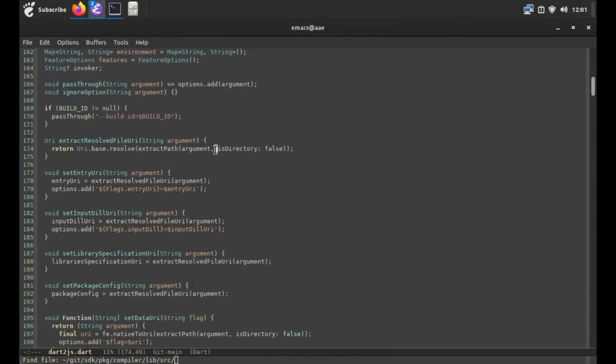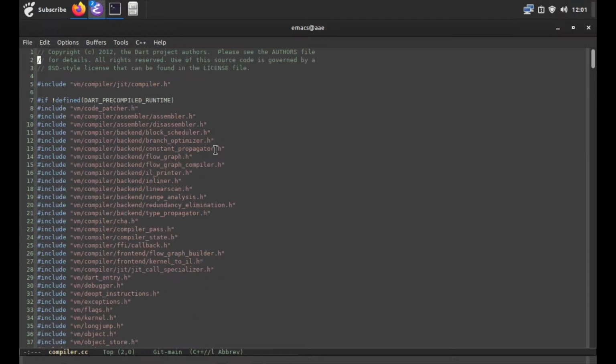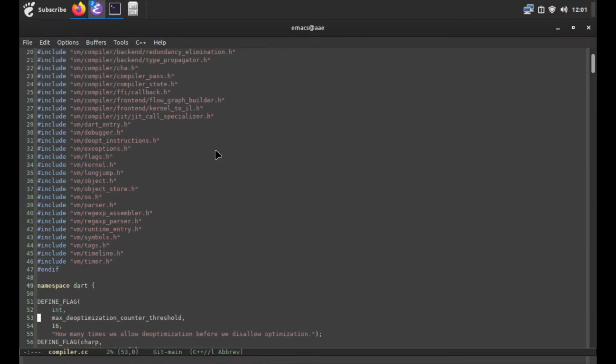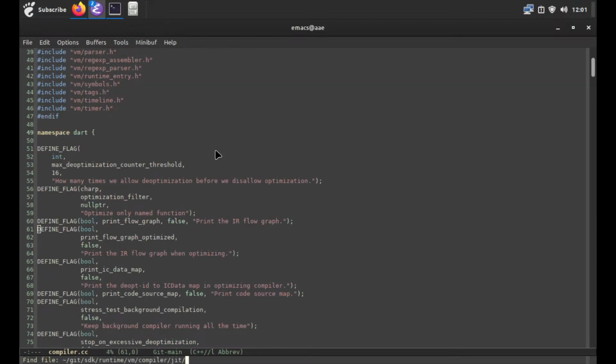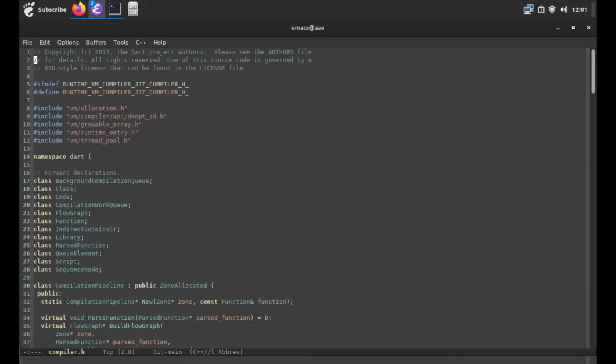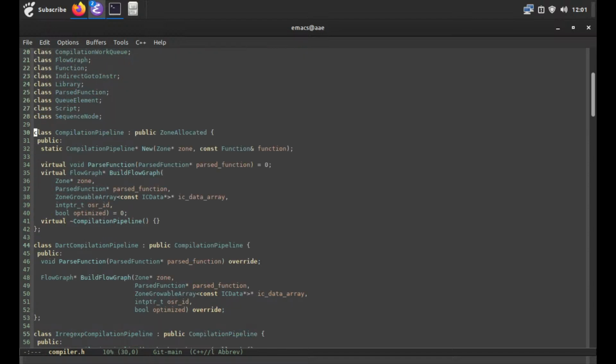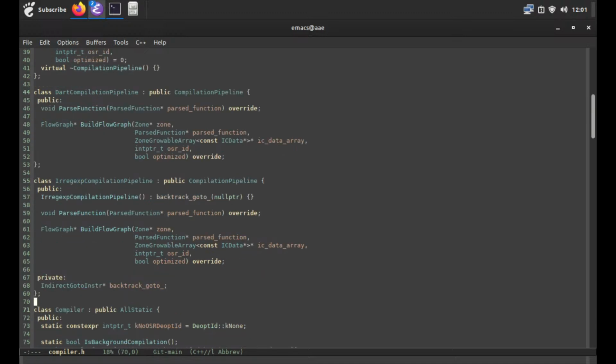And let me actually open this in Emacs again. We'll just go back and forth until I feel like I have a great setup. All right, so this is compiler.cc. What about compiler.h? Again, we have a compilation pipeline class, Dart compilation pipeline, irregular expression compilation pipeline, compiler, and whatever all static is.